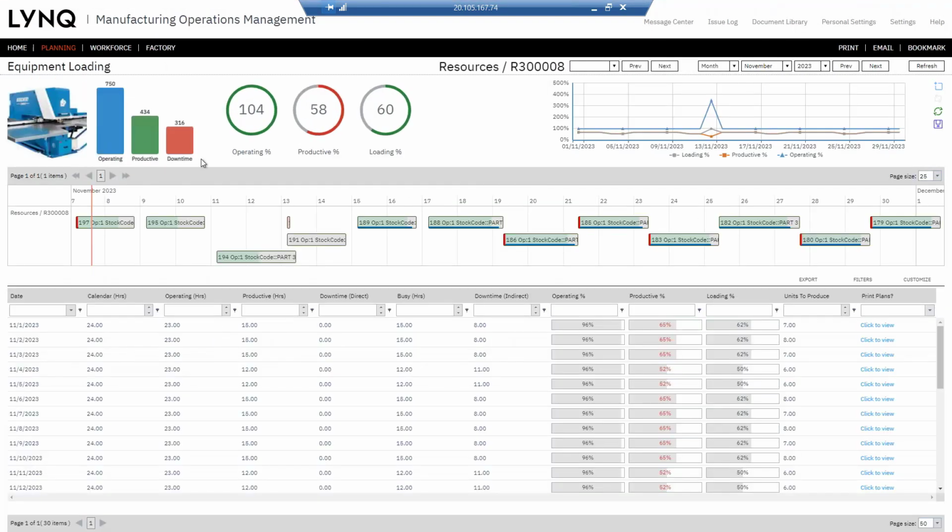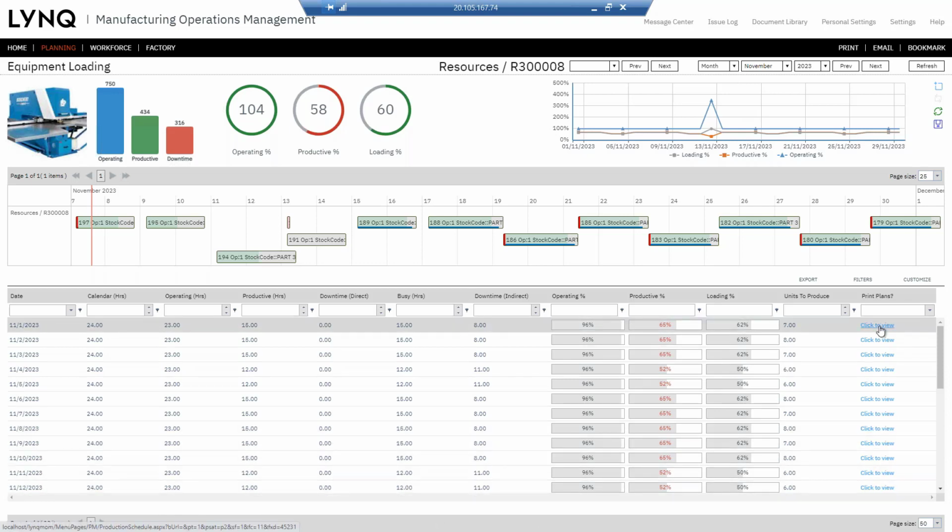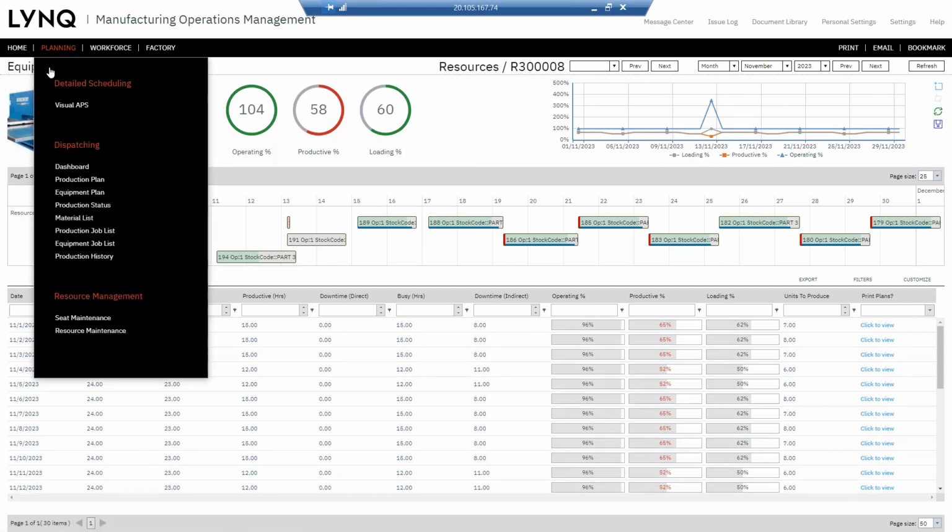Here's equipment loading. There's our loading, productive and operating percentages. There's our operating hours, productive hours, and downtime. Here's the plan for that particular resource. And again, I can click and view that information, look at the plan on each day if I wanted to, while this is out there.